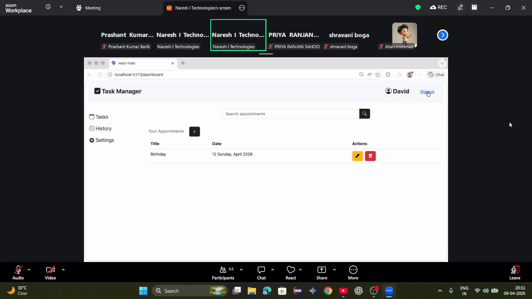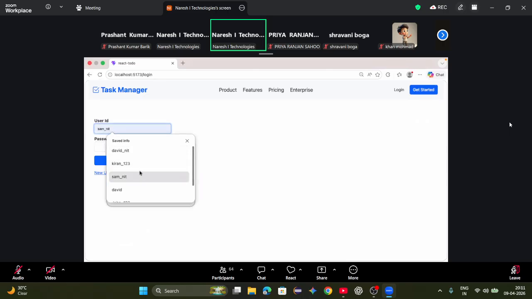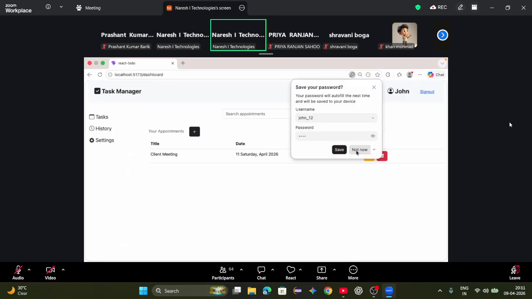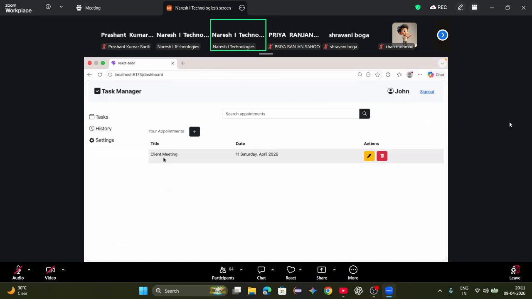Let's sign out now and log in as another user. Who is it? John12, and his password is John. And login, his appointment is different, a client meeting. That means when a user logs in, only his appointments will come. All appointments are in one place, but it will display only the appointments belonging to the particular user who logged in.